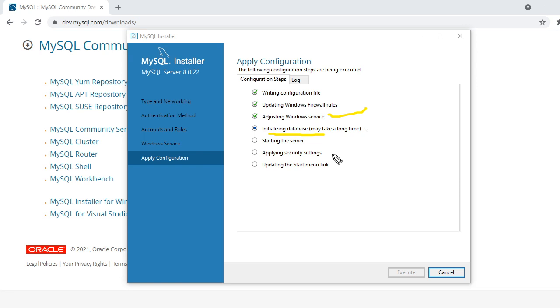This will take some time, so you keep patience and wait. It is installing all the necessary firmware and other possible software to initialize the database.